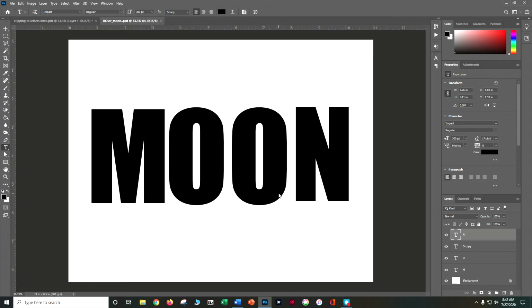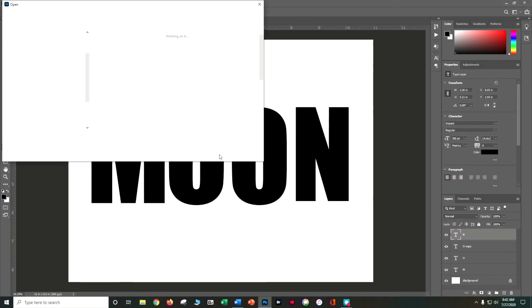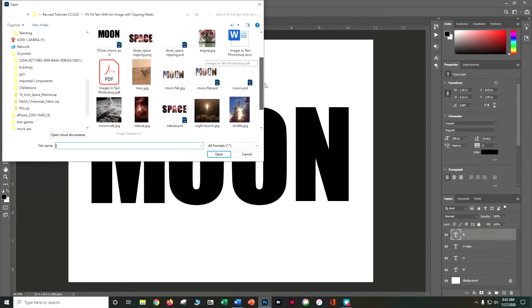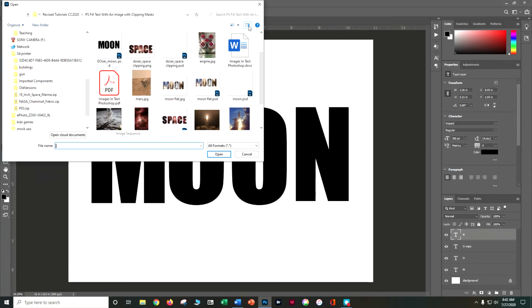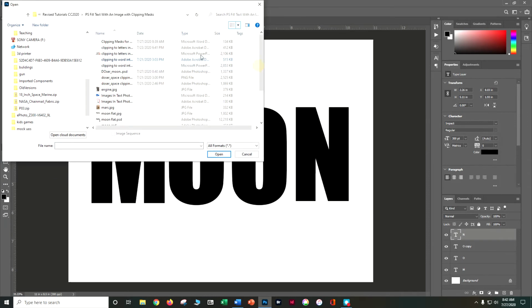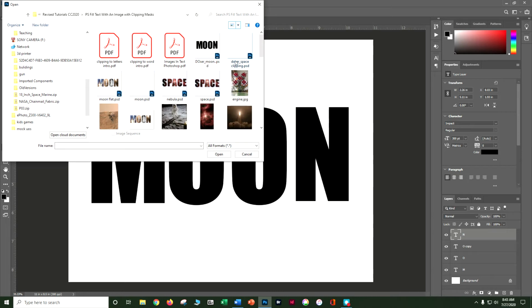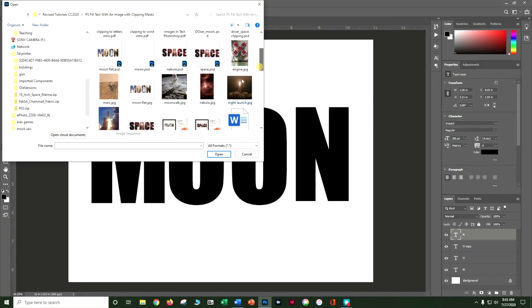Now we need to grab the images that we want to put in. So let's go File, Open. We're going to shift click our images. For this one it's kind of messed up, so let me view details, type. Now it'll let me shift click them. I want to be able to grab multiple images at one time. So I'm going to grab the moon and these four others.